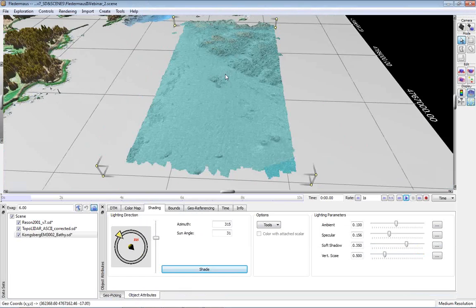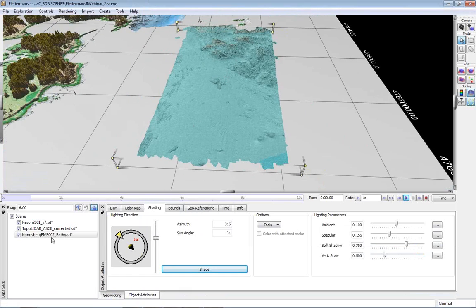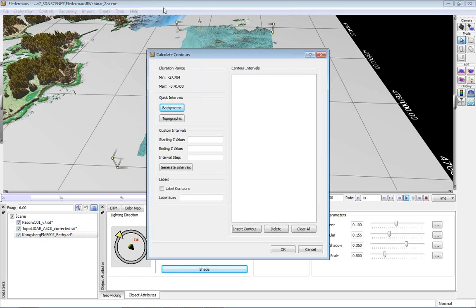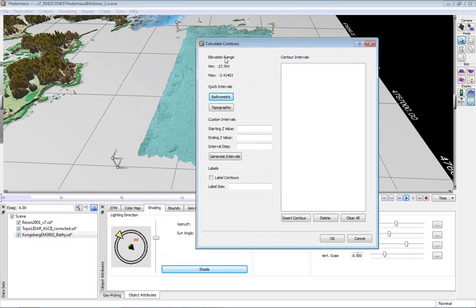We're again going to focus on this Consberg dataset. So you select the dataset you want to contour in your datasets list, and go to Tools and Contouring. All right, so you see my elevation range, and that is the elevation range for the selected DTM.